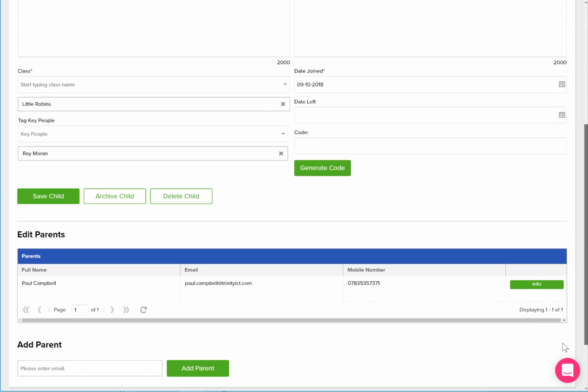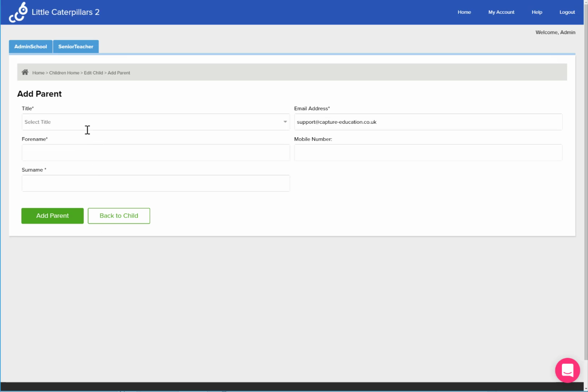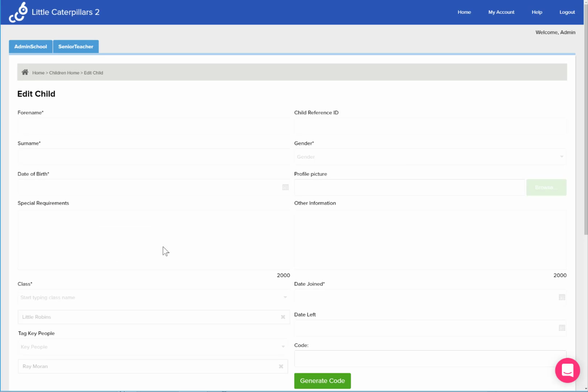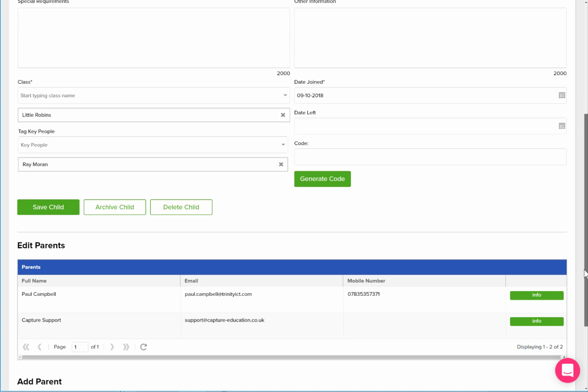If you want to add another parent to the child, it's very simple to do so. You go down to Add Parent and enter the email address. When a parent doesn't exist in the Capture system, you're asked to add some basic information, so their title, first name, surname, and their email address. You can also add a mobile phone number if you want, but this isn't a requirement. Once the parent is added, you will see the parent link in the system.